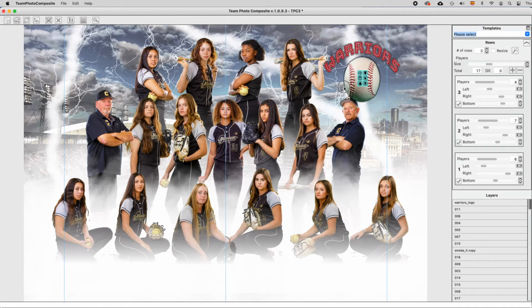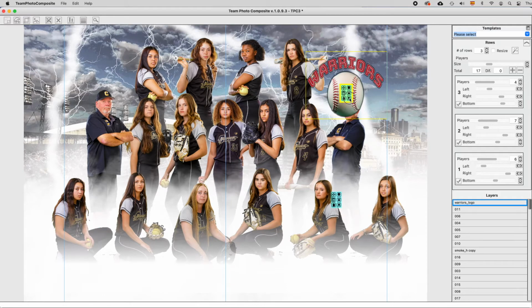Let's, for example, put it here and then place it in the bottom. This is at the back of this coach, or you may put it in front of all the elements in the composite.